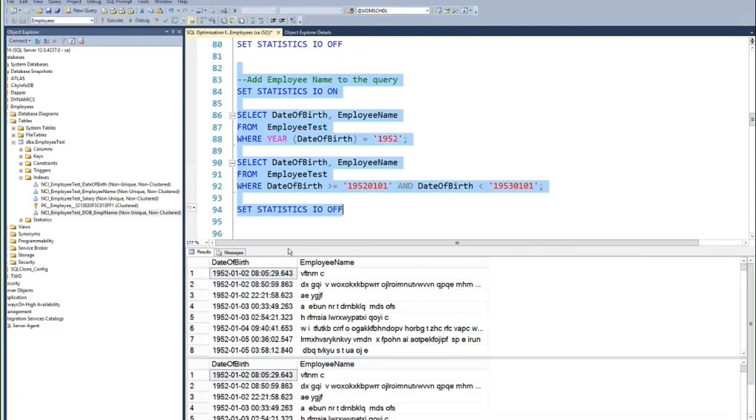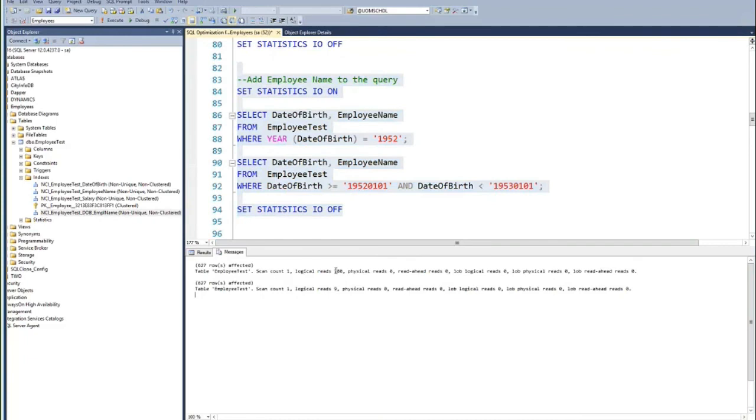So here we see a really radical improvement. The covering index provides us with 780 versus 9. Massive improvement.